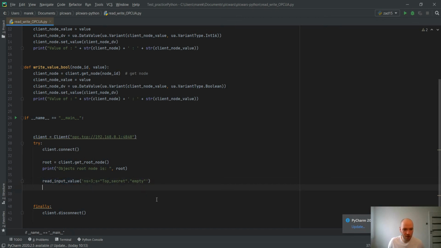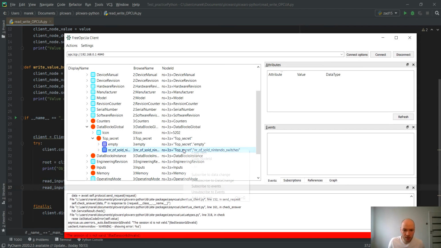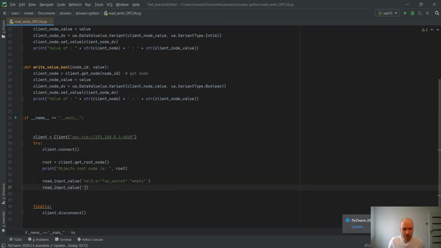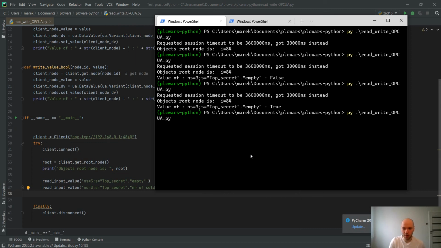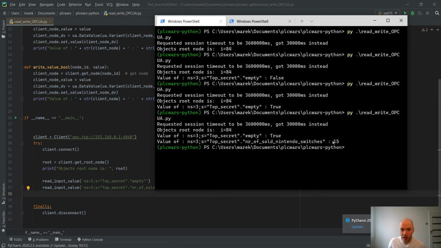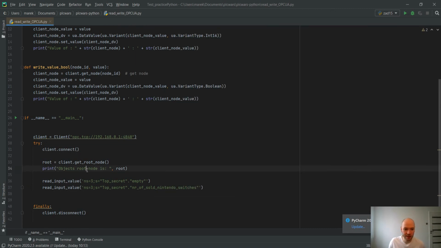So let's do the same for the other one. So we would like to read the input value, but from the other node, which is the number of sold Nintendo Switches. So I'm just gonna copy the node ID here, paste it here. Okay, run the script. There we have 15. Nice.